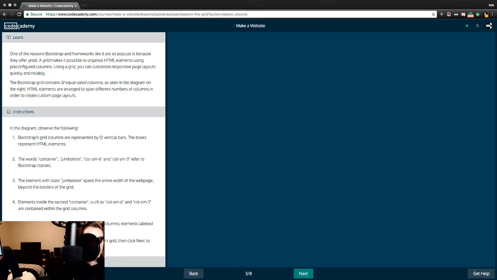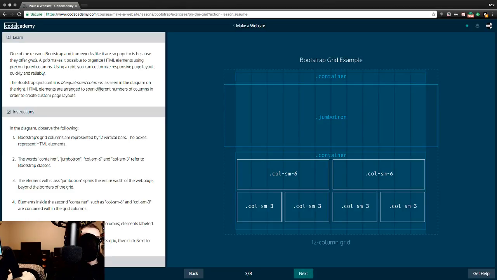Section 3. One of the reasons Bootstrap and frameworks like it are so popular is because they offer grids. A grid makes it possible to organize HTML elements using pre-configured columns. Using a grid, you can customize responsive page layouts quickly and reliably. The Bootstrap grid contains 12 equal-sized columns. As seen in the diagram on the right, HTML elements are arranged to span different number of columns in order to create custom page layouts.